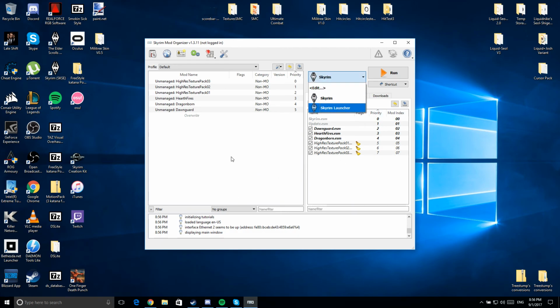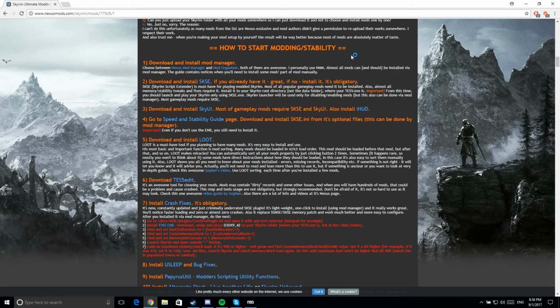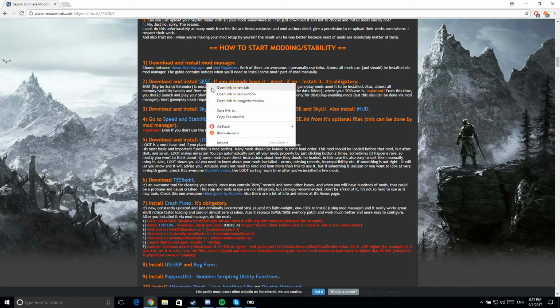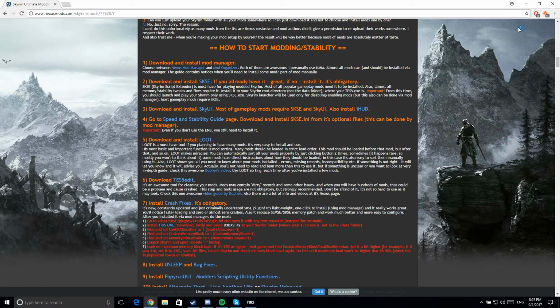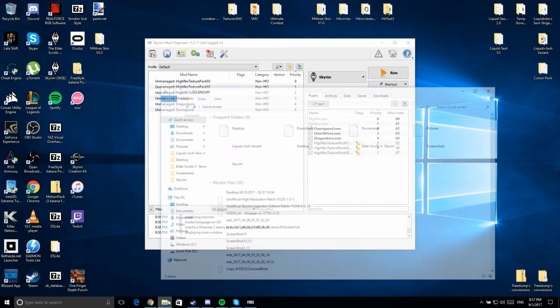So here's what you have when you first start up Mod Organizer, right? You have nothing here. For now, just ignore everything. You've already installed Mod Organizer, and that's what matters. So you've completed step 1. Step 2, install SKSE. Here, you're going to find where it says current build, install via Steam, installer, and all these options. Click on the installer, and it'll download the installer for SKSE for you. So I've already done that.